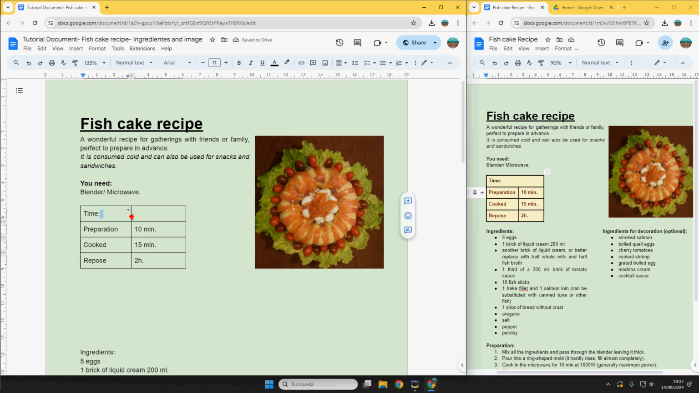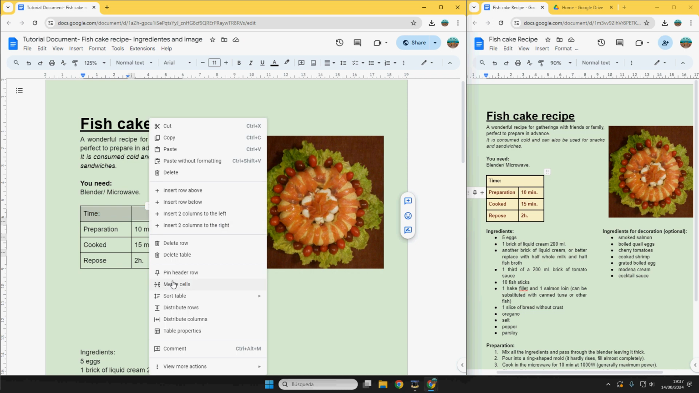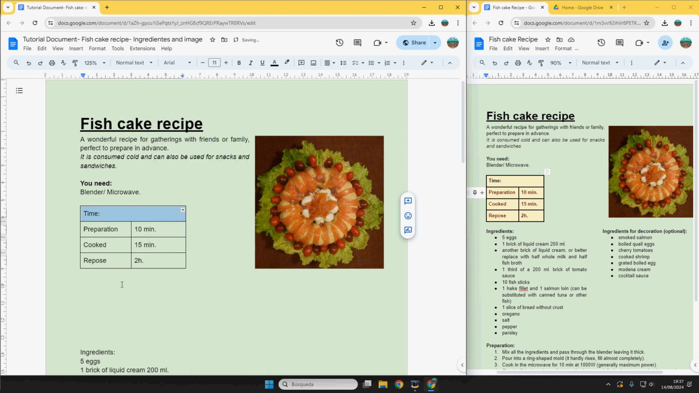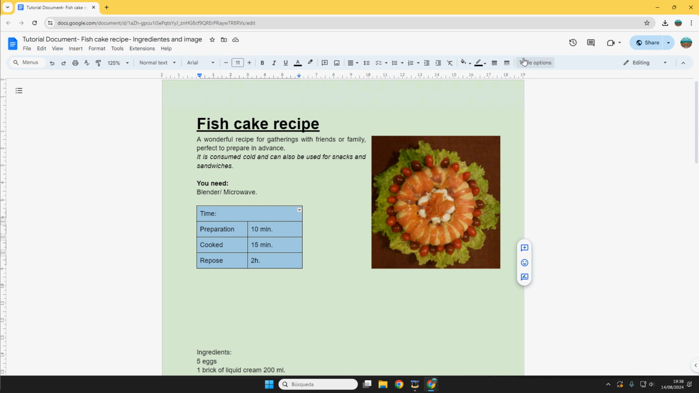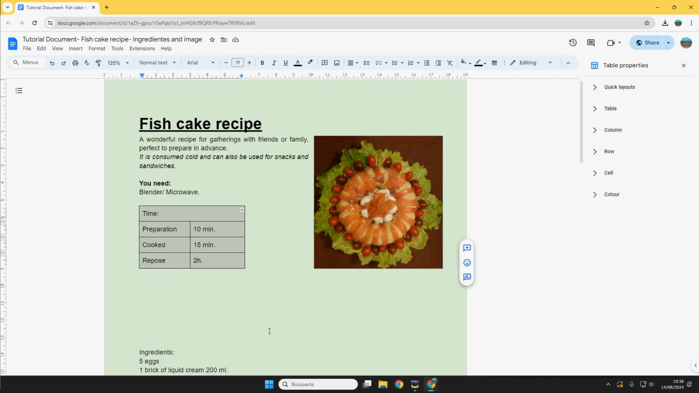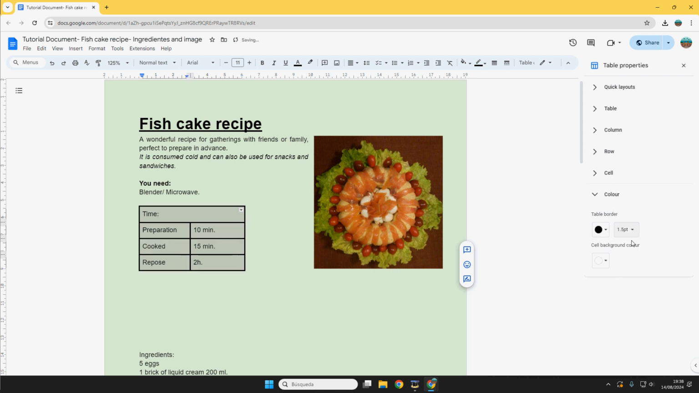Now we have to merge the first 2 cells, so here, merge cells, perfect. Now the style of the table, we can select it and we can click here in table options, or also here, table properties. We're going to select the color of the border, that is black, alright, and we are going to make it thicker, 1.5, perfect.